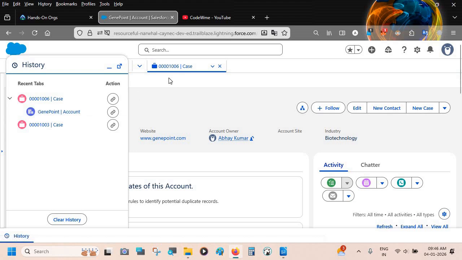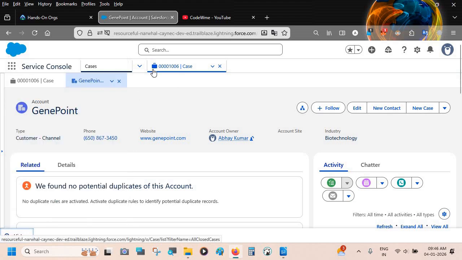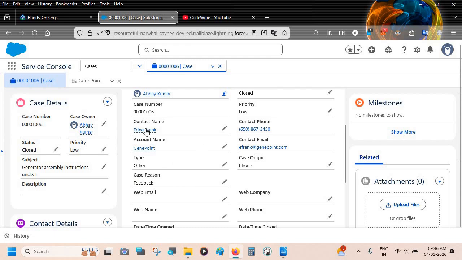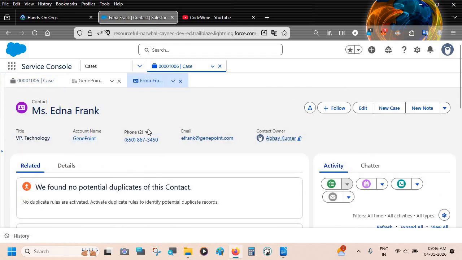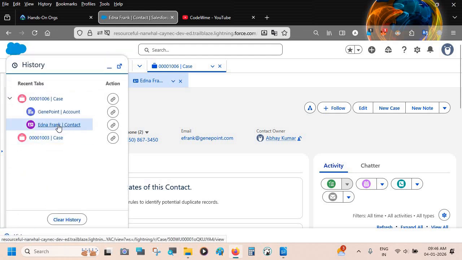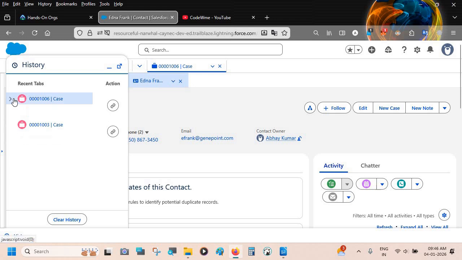Now if I open another subtab for the same case, let's open this contact record. Again, if we click here, we can see this contact record at the bottom. So the order is now clear, how the order works in the history utility item. This is it, and we can get up to 10 subtabs and up to 10 items here.